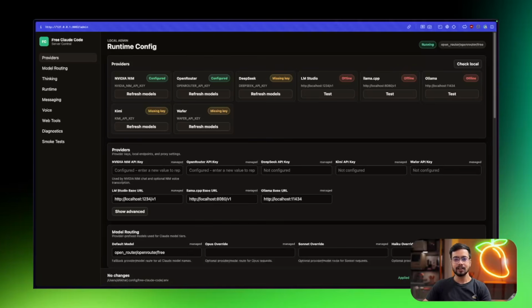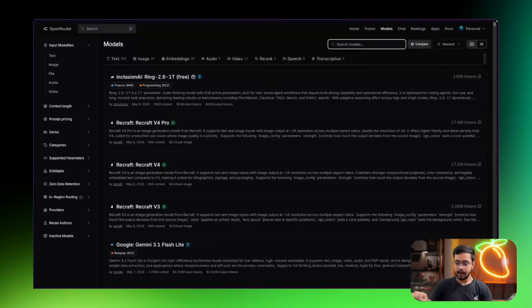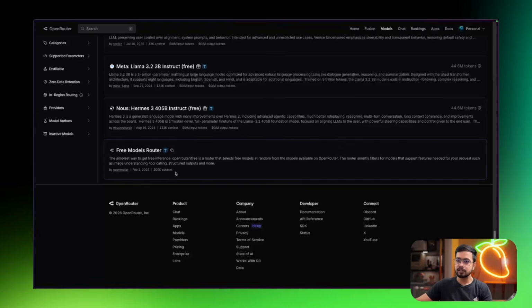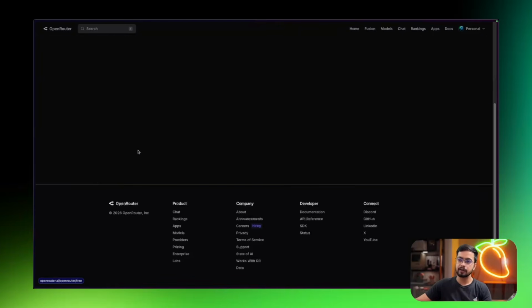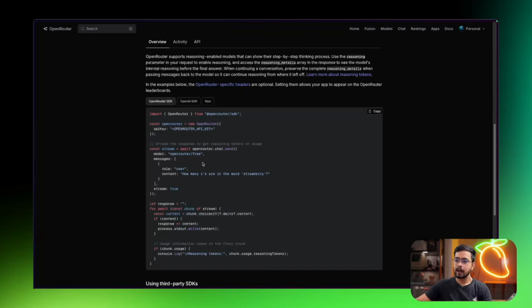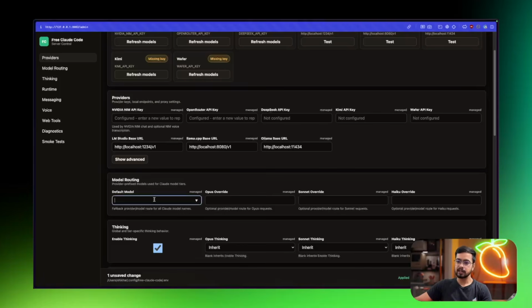Also here in the UI, you need a free model. So for that, you just need to go onto the OpenRouter website, and here in the search bar, you just need to type free. After that, you just have to scroll all the way down. You will see free models router. You have to click it here. You have to scroll down a little bit, and here you will see the model OpenRouter. You have to copy this and paste it in the model routing section here in the UI.